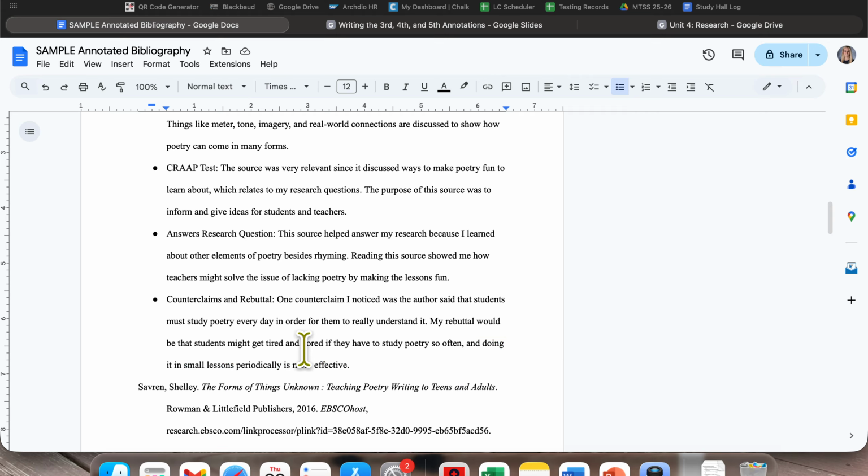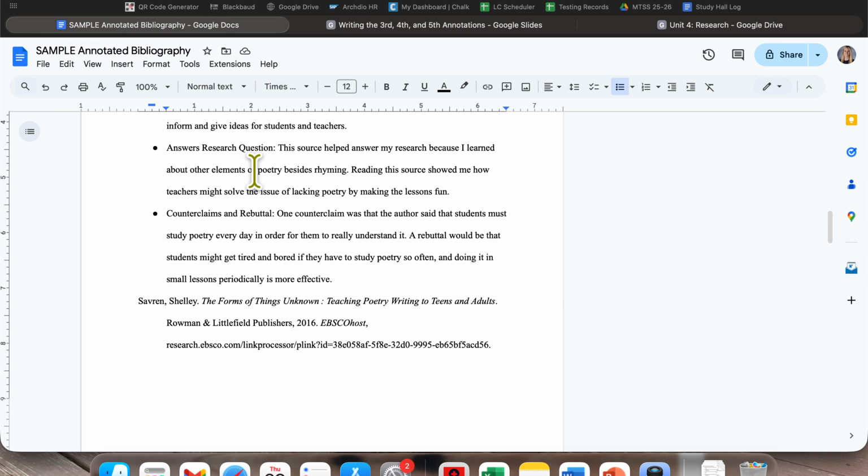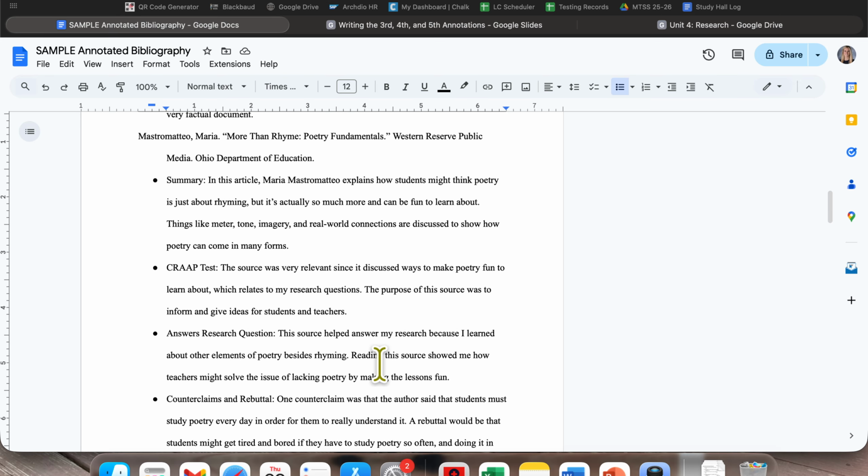And actually, if I wanted to make this even stronger, I should take out where I said I and focus more on just the author. So I could say one counterclaim was the author said students must study poetry. A rebuttal, students might get tired. So just by doing that, you keep the first person narration out of things. In general, we want to avoid that in these write-ups, in these annotations. It just gives a more professional academic tone and still gets the same point across. And that's the end of my annotation there.